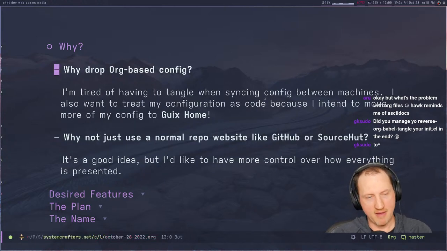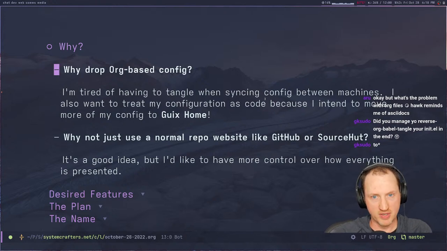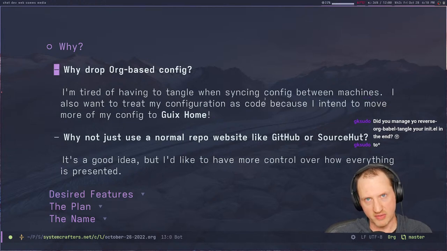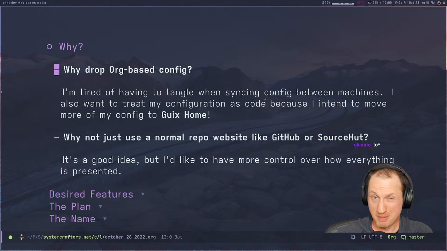I've been saying for a while that I'm tired of having to tangle out my configuration files every time I sync my configuration between machines. Because I use the same configuration on multiple machines, it becomes a headache to keep everything up to date, because I'm making my main configuration edits in org files, and then I have to commit those. And when I get to another machine, I have to sync everything down, but before I can actually use the configuration, I have to retangle it. I have to deal with merge conflicts in files. It's a headache, in my opinion.